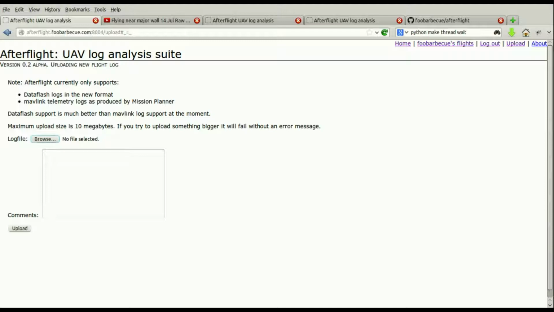So now we're logged in, and we can see it says Foo Barbecue's flight. It's just taken my Facebook ID, which is, if you go to facebook.com/foobarbecue, that's me. So log file, hit browse. I'm going to choose a 3.6 megabyte data flash log that was downloaded from my ArduCopter using Mission Planner, and write some notes about it.